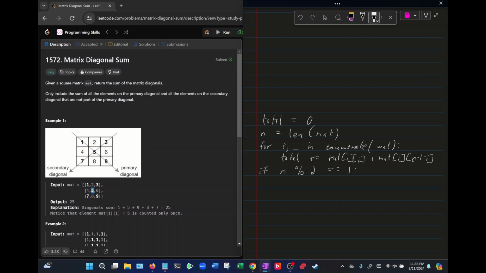So if it's equal to 1, meaning that we're odd, then what this means is that in the previous loop, we counted that middle entry twice. So what we have to do is we need to take that middle entry and we need to subtract 1 copy of it. And, well, wait, what is the index of this middle entry? So turns out it is going to be n divided by, floor division, n divided by 2.